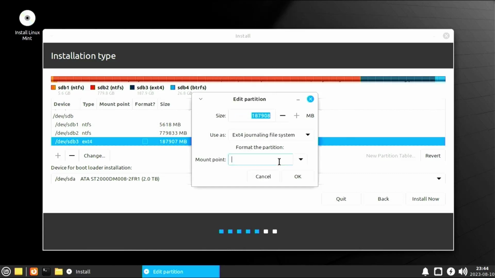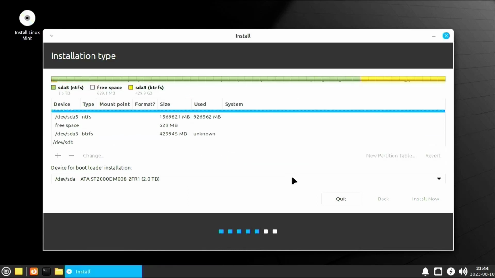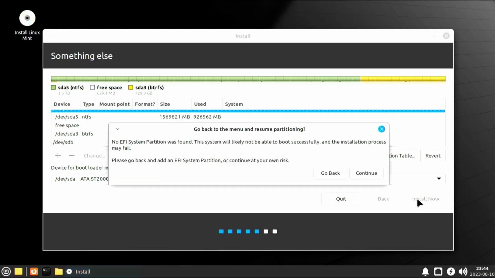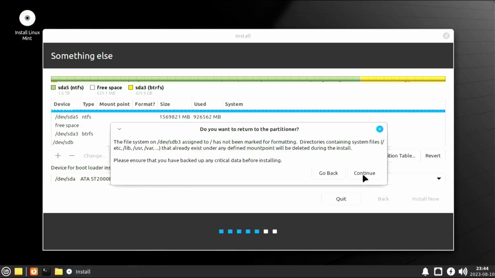And for the mount point, you see here now this changed to format the partition, so the partition is going to get formatted, and the mount point I'm going to choose /. And install now, and here it'll just give me some warning messages. Just hit continue, disregard those, everything will be fine.